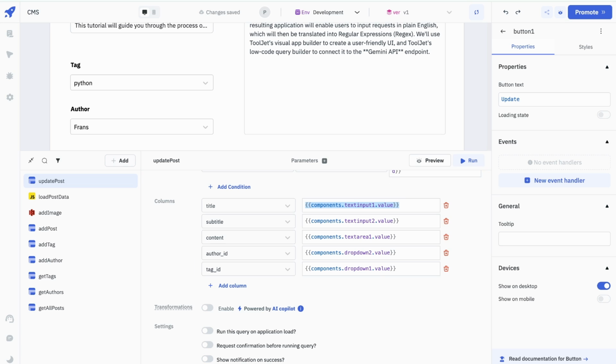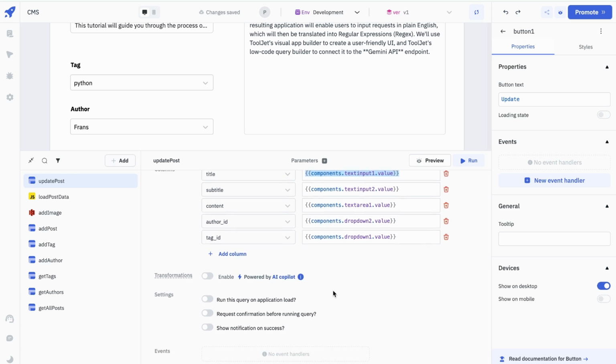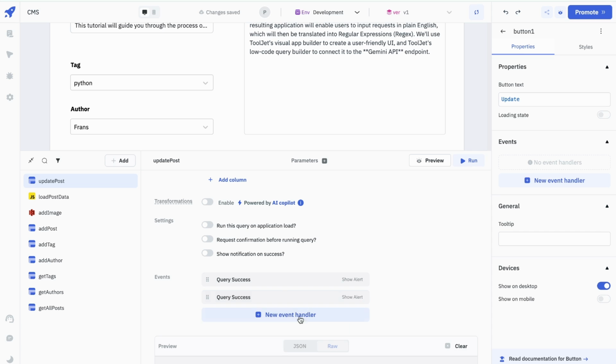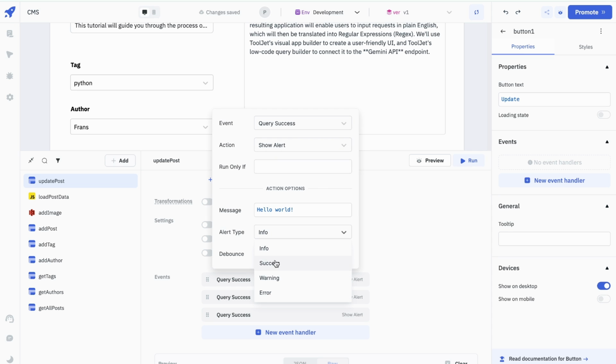Okay, cool. All right, so now we just need to add event handlers for this. I'll be adding 3 of them. So first, second and third. First we need to show a success message.